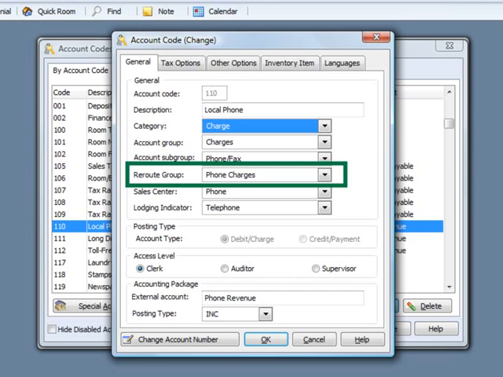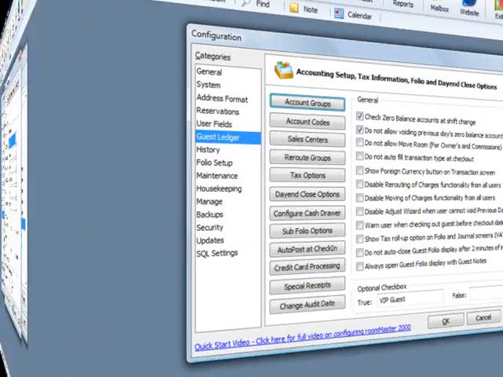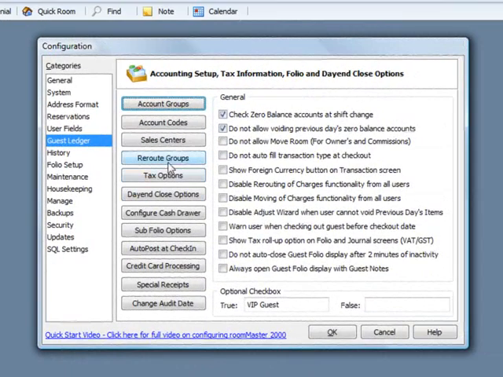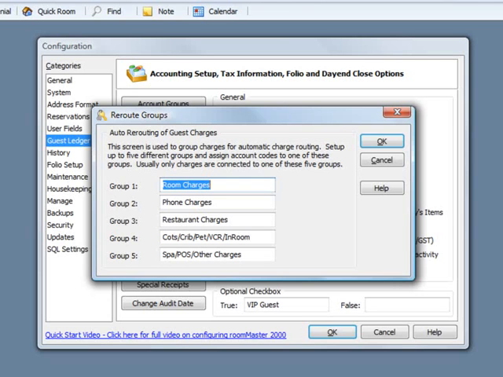Reroute groups allow groups of account codes to be transferred from one folio to another, such as if a group wants to pay for a guest's room and food charges, but not for any other charges. To define the reroute groups, click on Reroute Groups in the Guest Ledger category. roomMaster 2000 defaults with those shown. The reroute descriptions can be changed by typing over them.